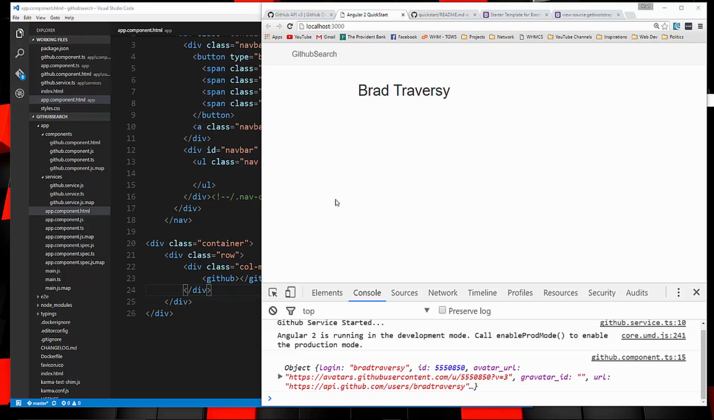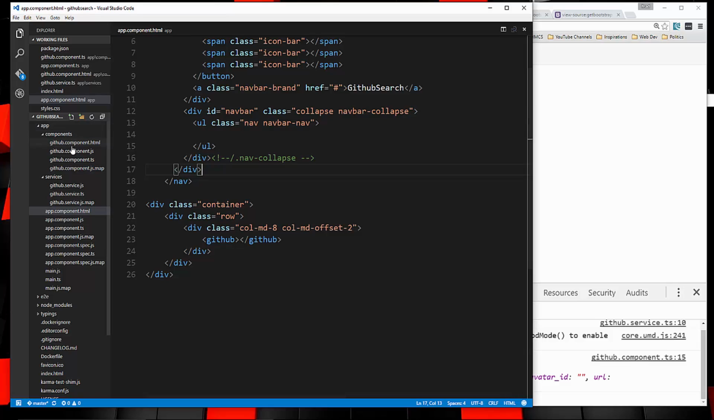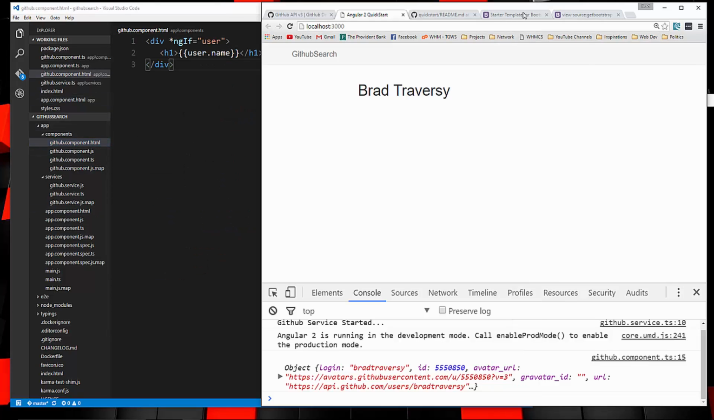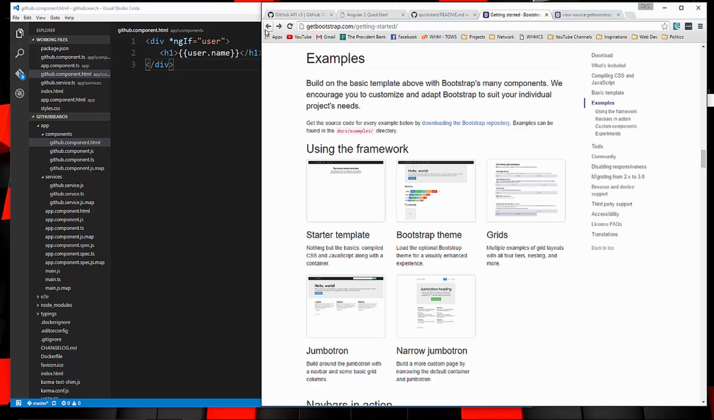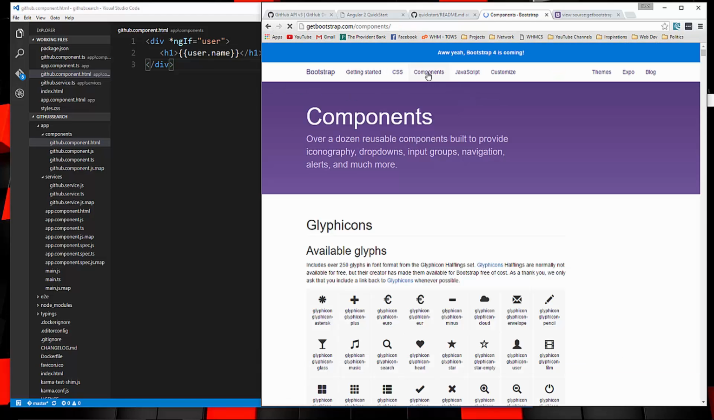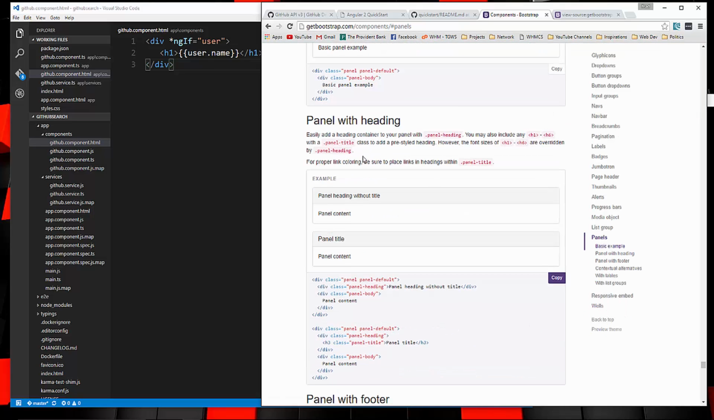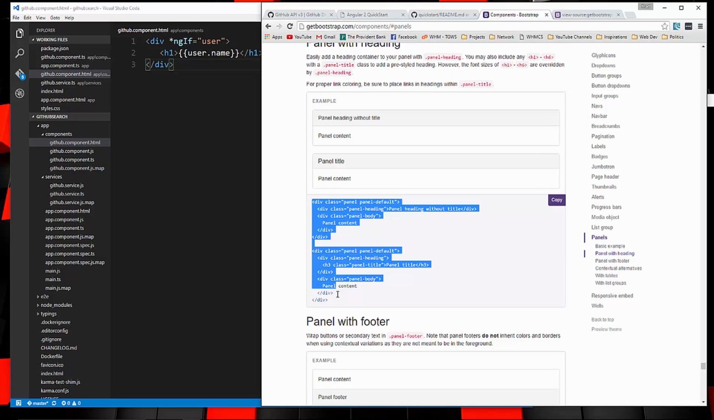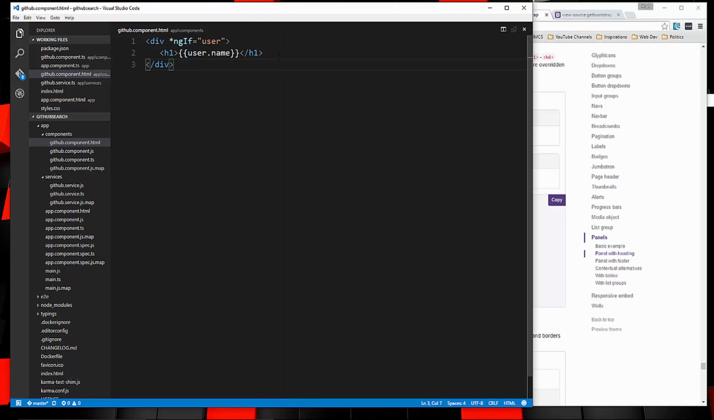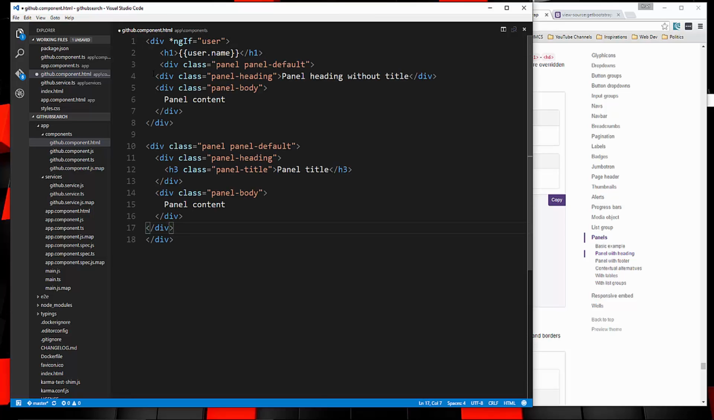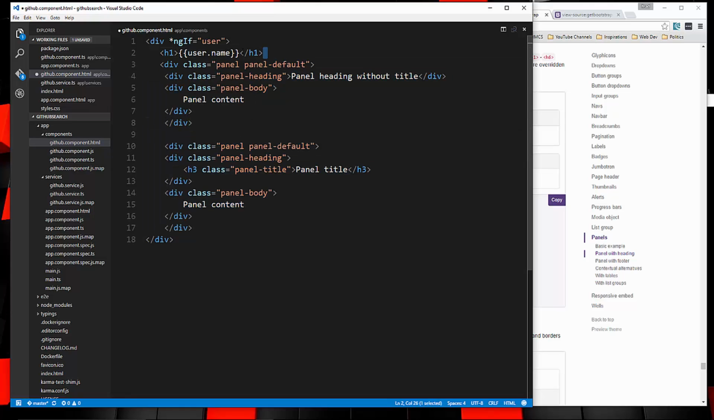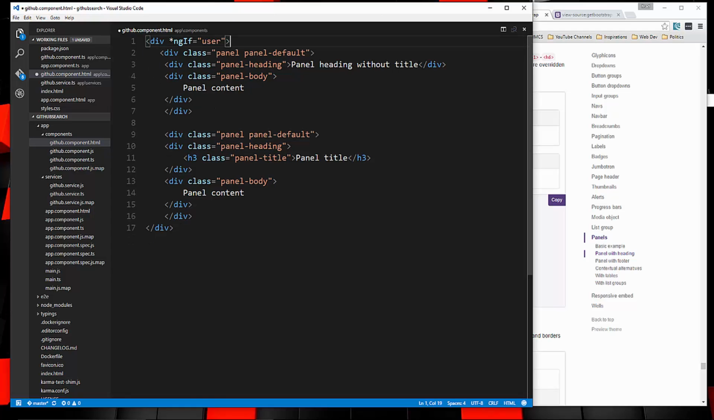Now what I want to do is create a panel in our GitHub component. So let's go to Get Bootstrap and go to, let's see, components, and then panels, and we want the panel with heading. So I'm going to grab this right here, copy it, and paste that here. And we're going to take the user.name right here, copy that, and then we can just get that out, and we're going to put it in the panel heading like that.